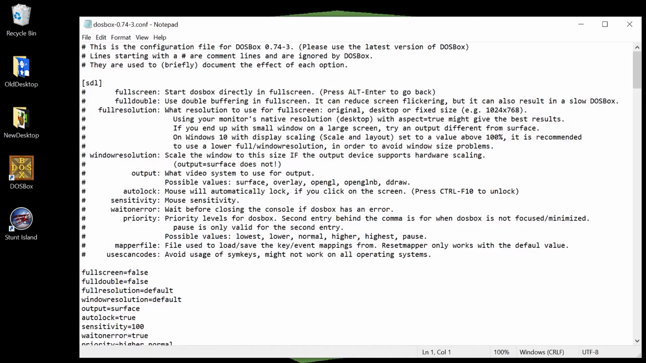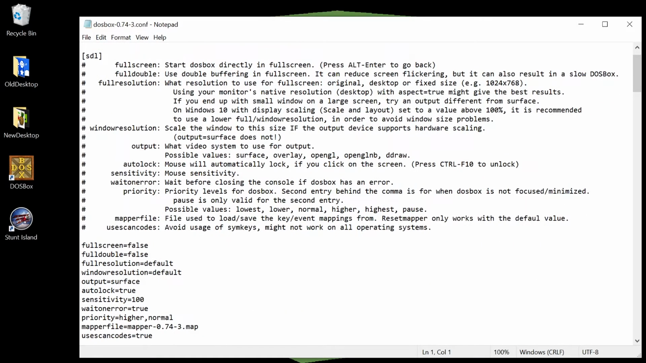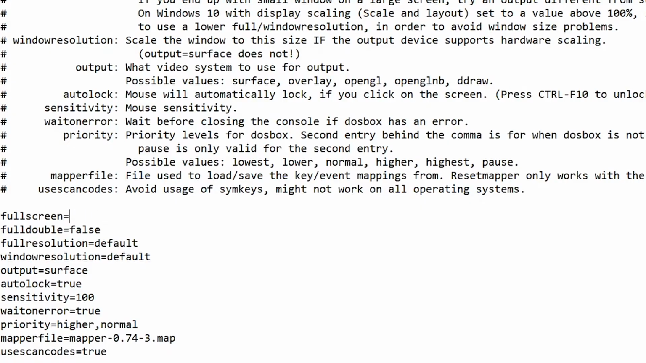Now every system will be a little different, so I'll show you what works for me and you can do some experimenting. If you want to start the game in full screen mode, change this option to true. I prefer to start in desktop mode and switch to full screen when I want to, so I'll set it to false. You want to change the full resolution line to either the word desktop or your screen resolution. This ensures that full screen mode is using the correct resolution and the image doesn't look blurry.